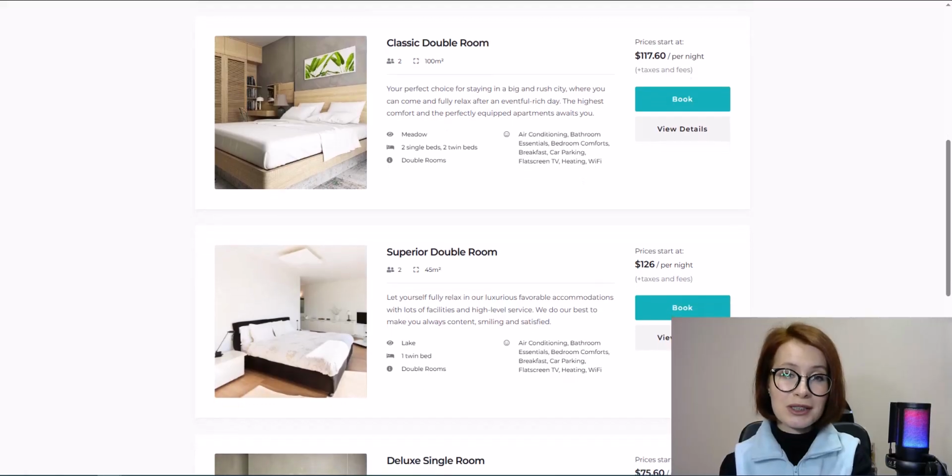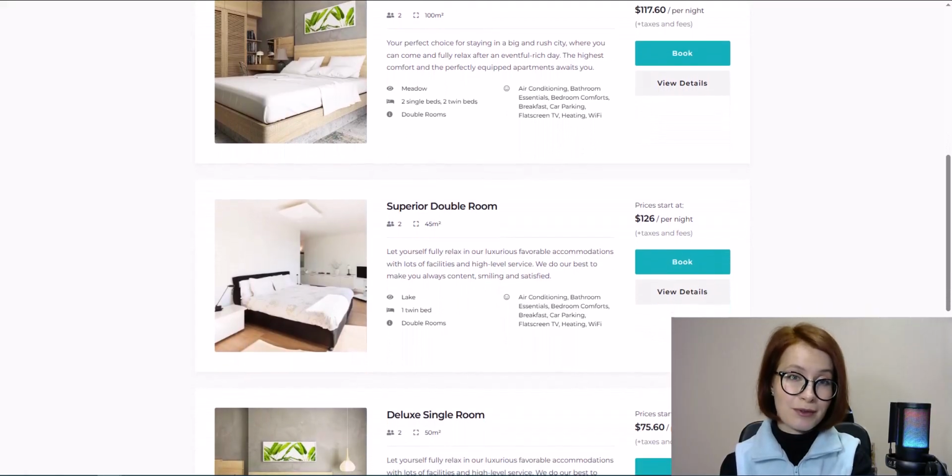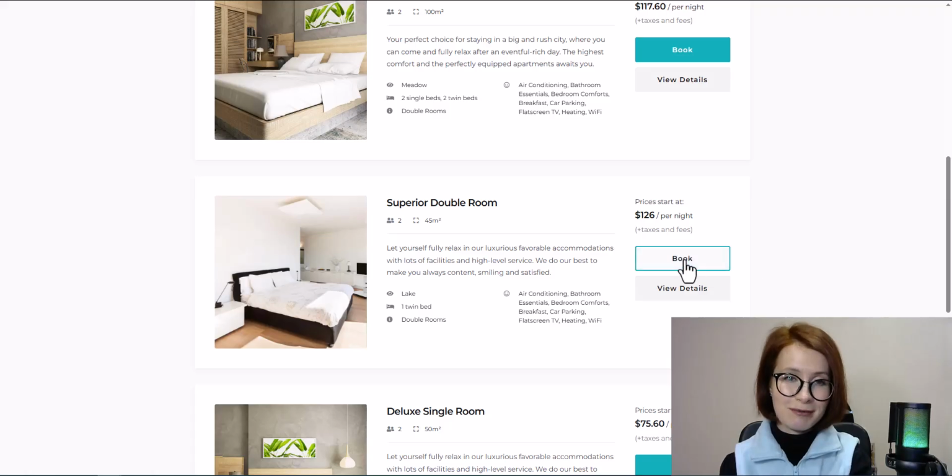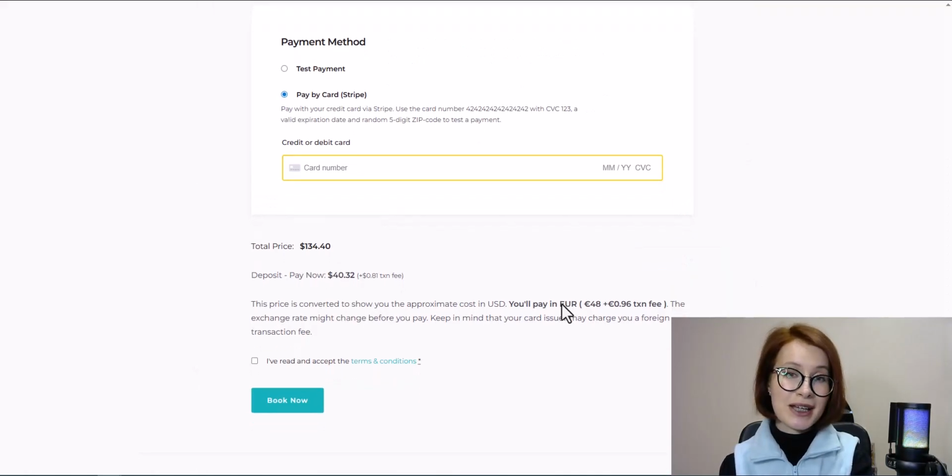This time I'm going to switch to dollars and book the room with the recalculated property rates. At checkout, you'll see a notice: since the hotel's base currency is euros, the system shows an approximate amount in US dollars for reference.